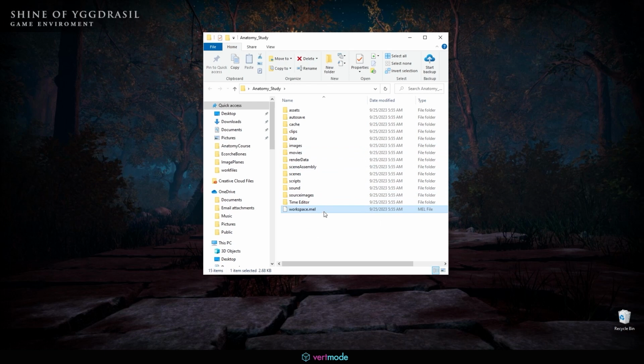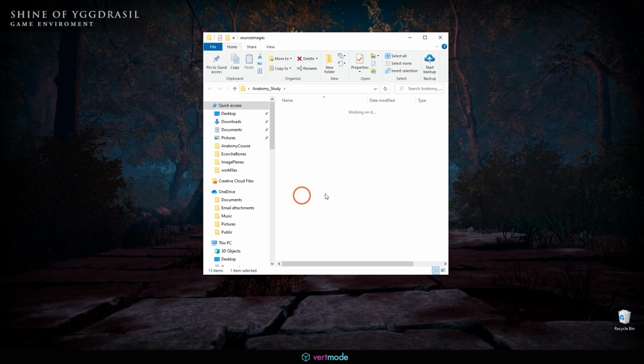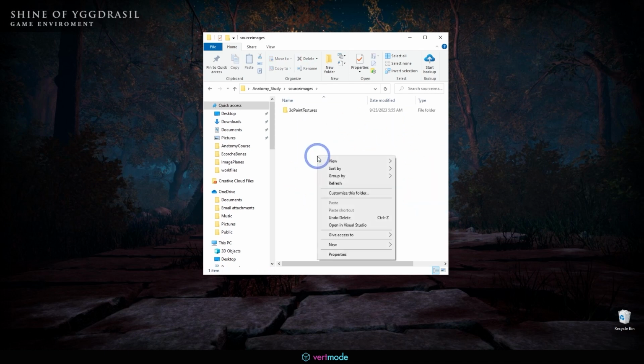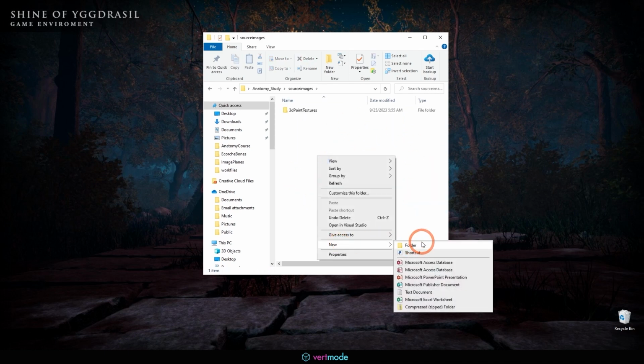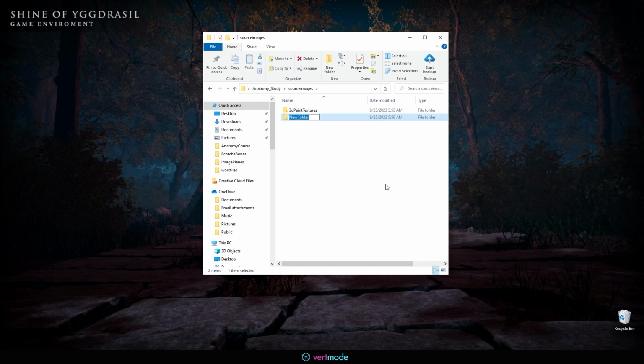MEL is Maya's embedded language, and it is the code Maya uses, and this basically tells Maya this is a project folder. Now, how are we going to use this? Well, to start things off, we can click into Source Images here. We can right-click to create a new subfolder, and we're going to just name this Image Planes.